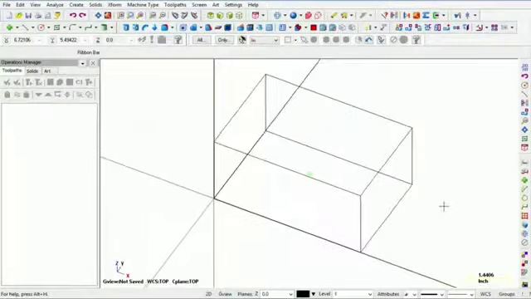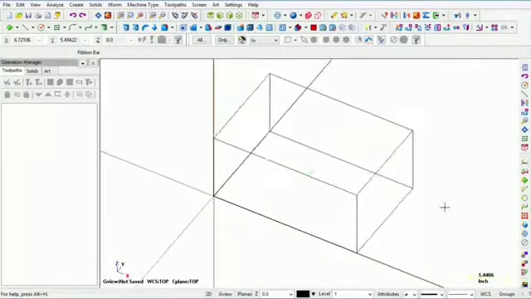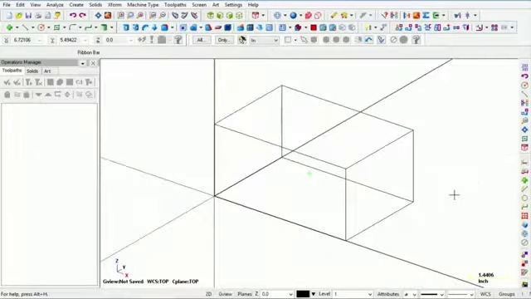Now we've rotated our drawing using the center mouse button. As you hold the center mouse button down and you move your mouse back and forth, you can see we're rotating our view. Even though we're still set at the top, right here at the bottom, I'm still able to look at this in an isometric view.